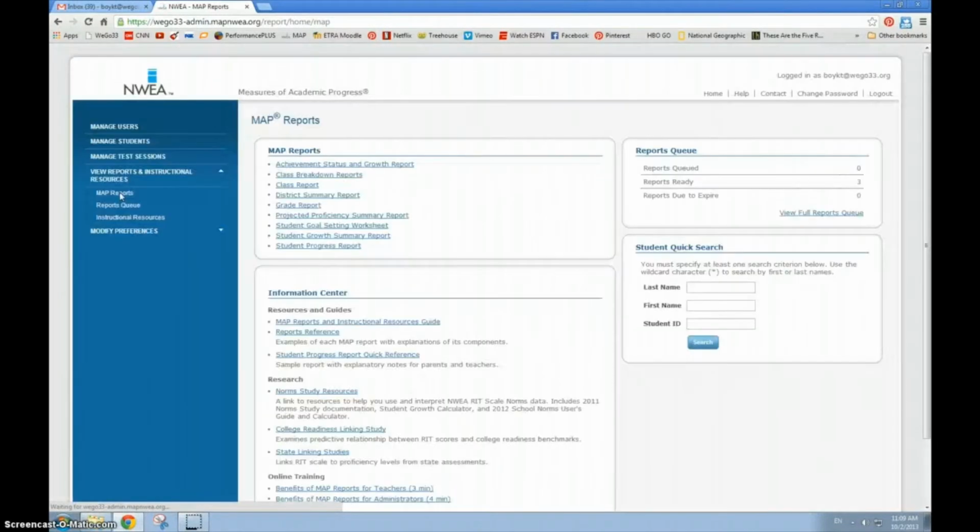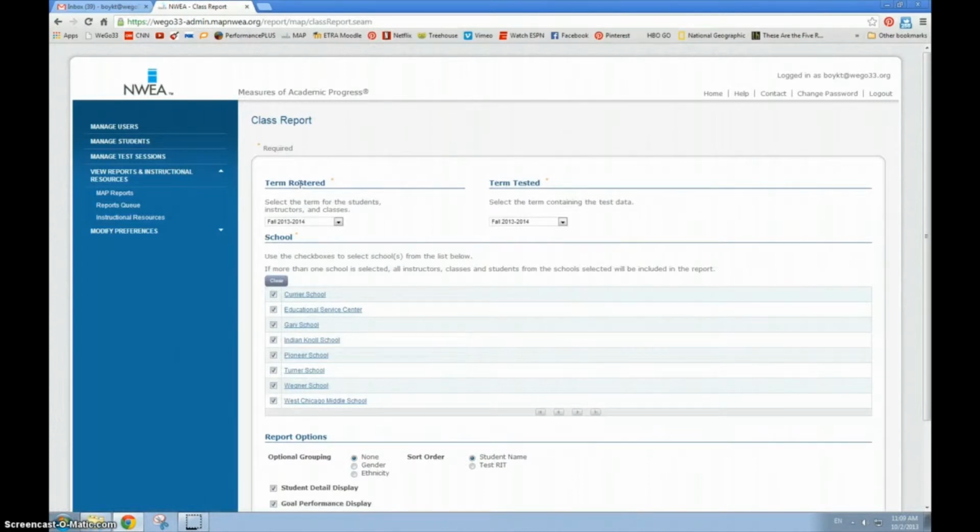If you click on the Map Reports link to the left, you'll be returned to the Map Reports main page. The next report I want to run is the class report. Now this report is very similar to the class breakdown in that it's going to create categories based on your students' MAP testing scores. So let me show you what this report looks like.